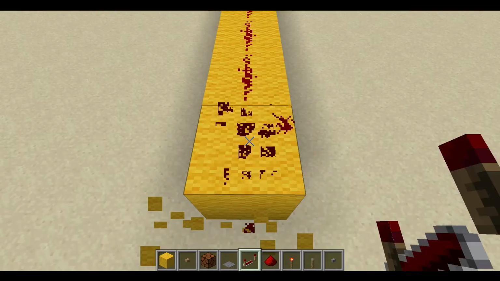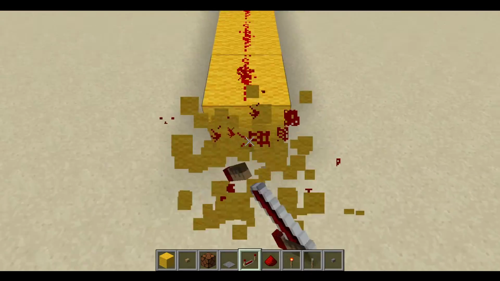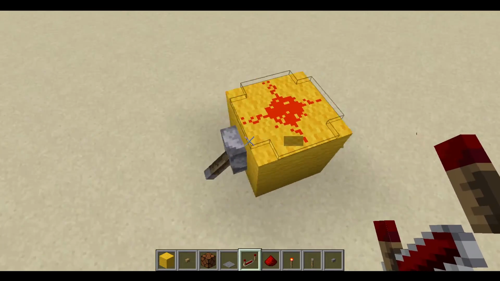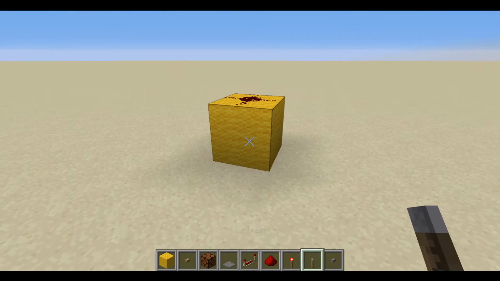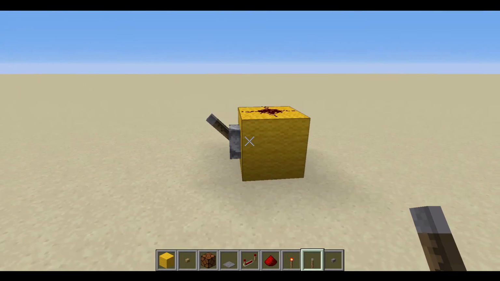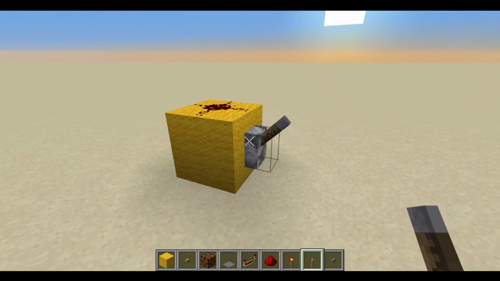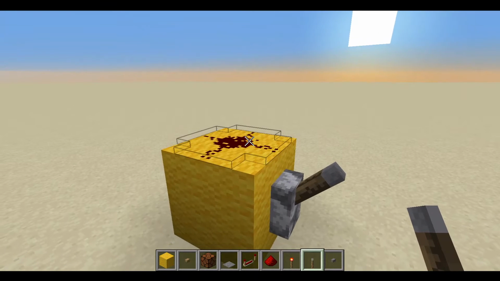Now, I am going to talk about block power. This is a strange topic for beginners, so let me explain. When you place a redstone component on a block, the block can get power. Now, this lever is not powering this redstone dust.